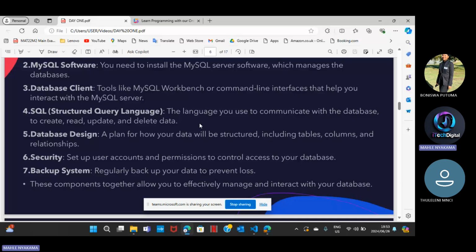Then we have database design. Before you create a database, you have to plan how you are going to create it. It's called database design. There are software tools for it that we use, but you can use general design tools. Any tools for designing, you can use them. Then security: you have to set up user accounts and permissions to control access to the database.